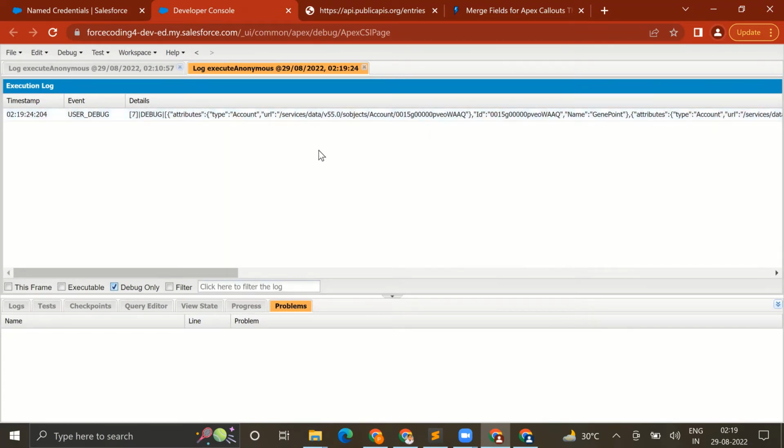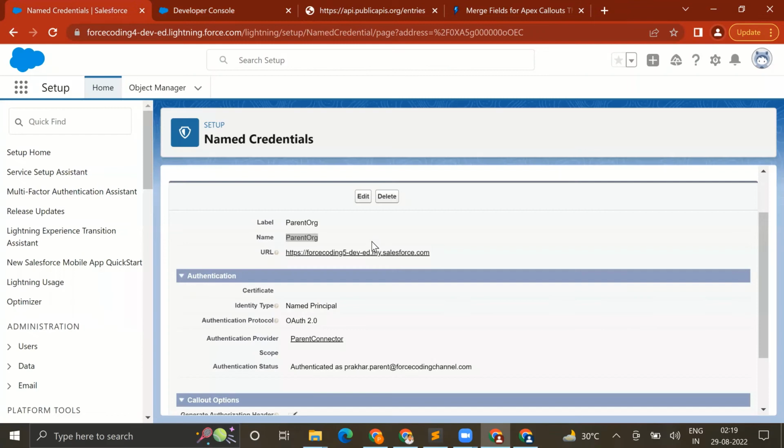And we are using the name credential with the authentication provider as our OAuth 2.0, right? So as you can see, it is pretty straightforward in name credentials that you can specify the URL and the authentication part. So you don't have to maintain those credentials in your system using some kind of encryption and all. You simply use this name credential, and the encryption and the security part is handled by Salesforce automatically for you, right?